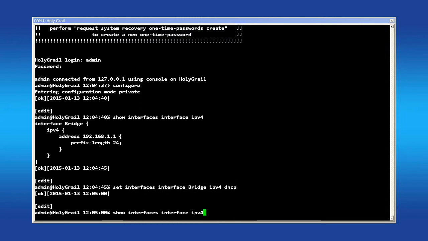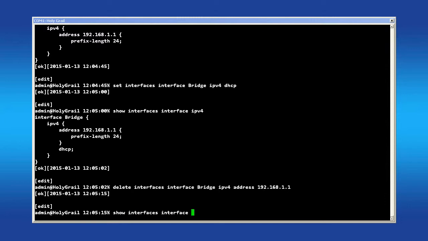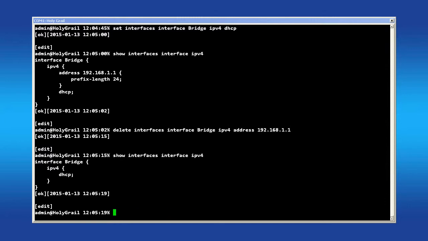Issue another show command to view the settings. DHCP is now listed, but we must remove the old default static address. To do that, issue the command delete interfaces interface bridge IPv4 address, and then enter the IP address you wish to remove. Another show displays that the system is now configured as a DHCP client only. When satisfied, commit the changes.